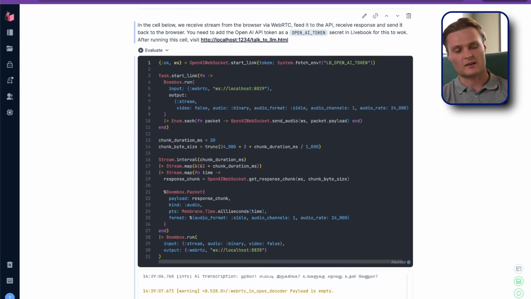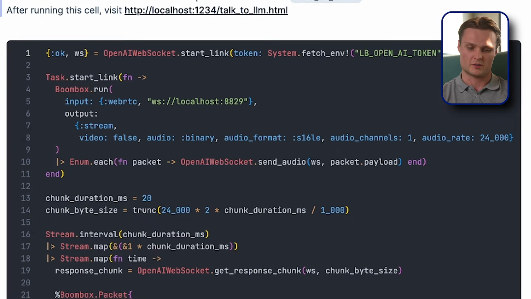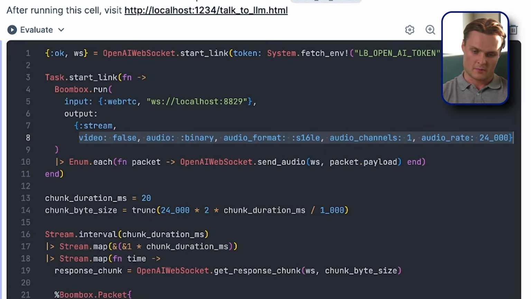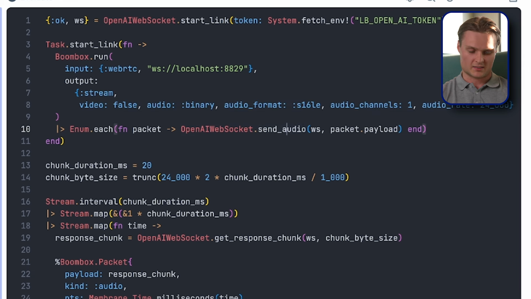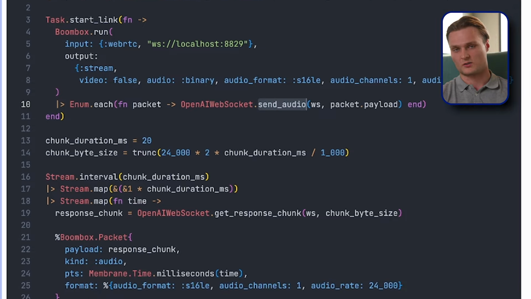And let's go to the final cell, where we're gonna start our two Boombox instances. The first one gonna read from WebRTC input and produce an output being a raw audio binary in this appropriate format. And with the use of Boombox Stream API, we are able to simply enumerate through the output of Boombox and send each packet with the use of previously defined helper function send audio.